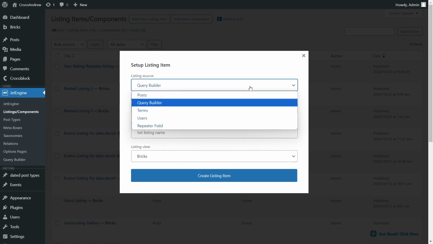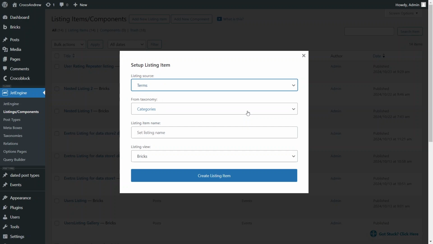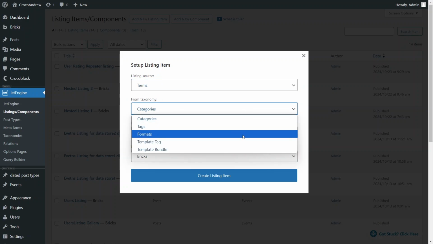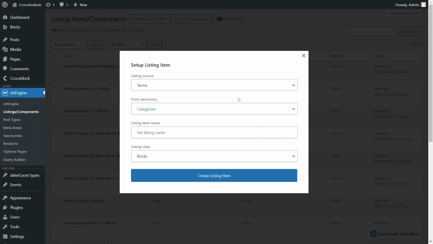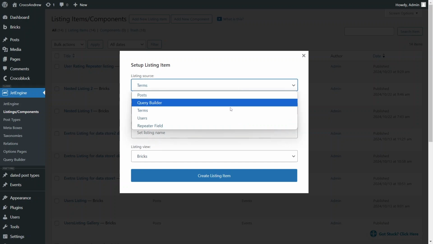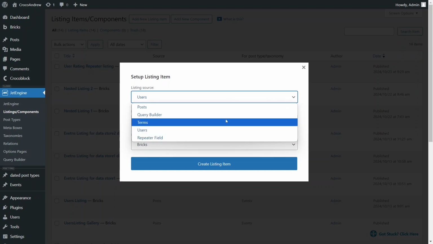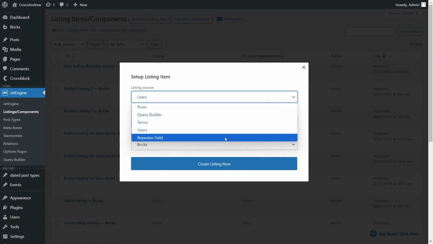If you select terms as the listing source, you'll be able to use data connected to taxonomies, which are used to categorize or tag content in WordPress. Choosing the user option allows you to display information related to users. The last option is for displaying repeater fields, which is distinct from other source types. This option is specifically used to display data from post repeater fields in listings.